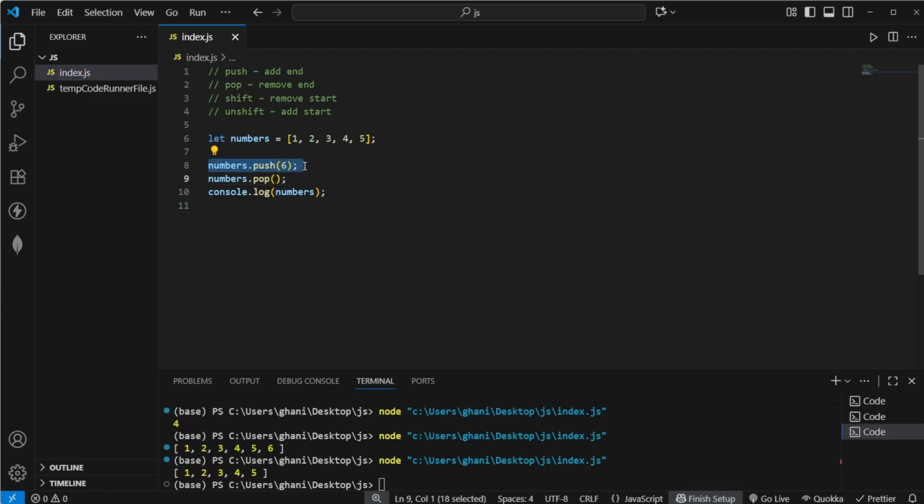So let's remove our push method and just run this again. And now we will remove the 5 and we will have the numbers from 1 to 4. Something you should probably remember when using the pop method is that the pop method returns a value.